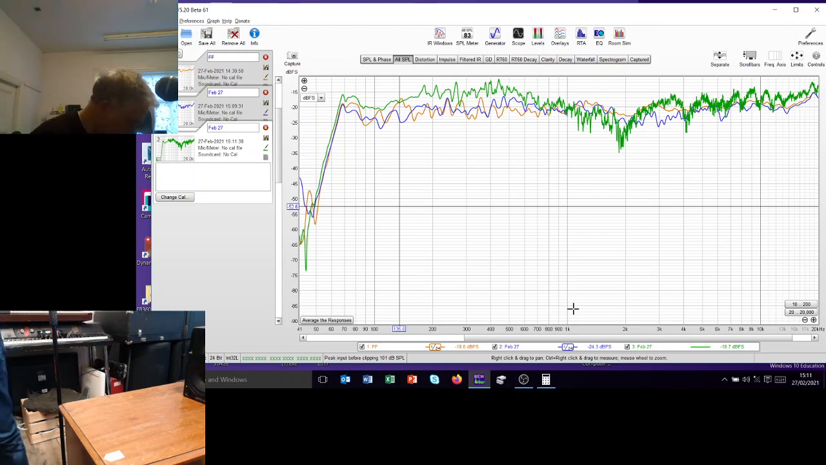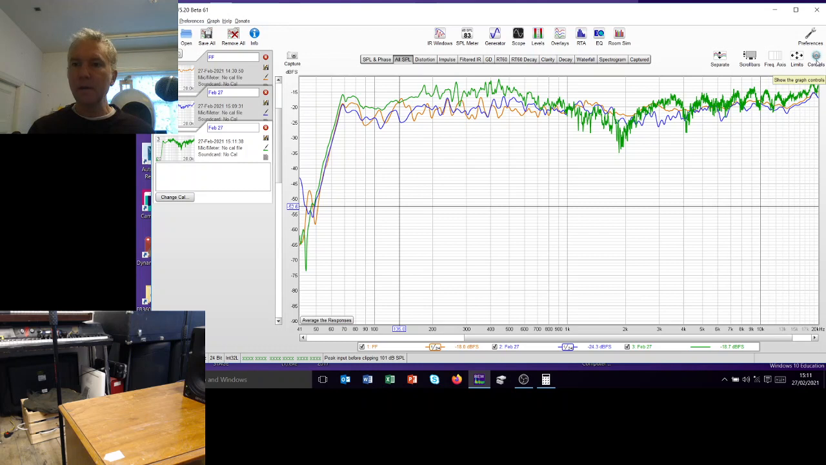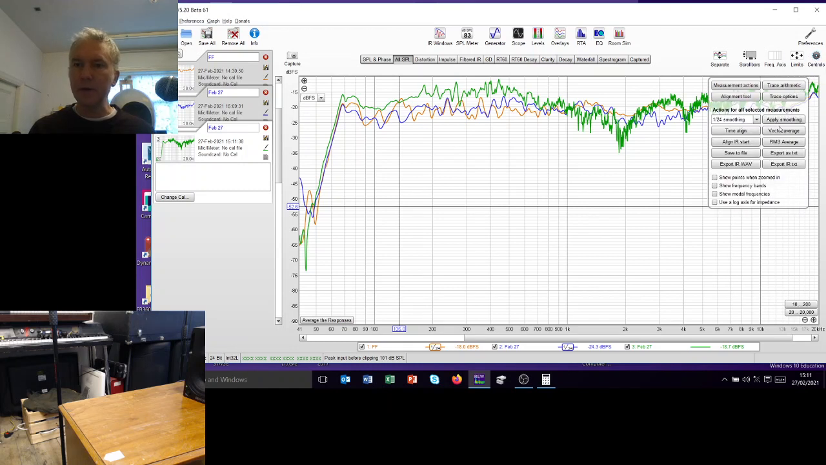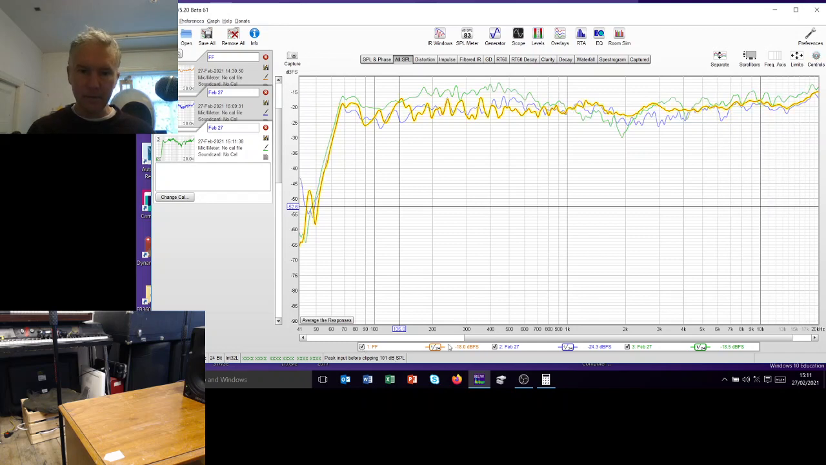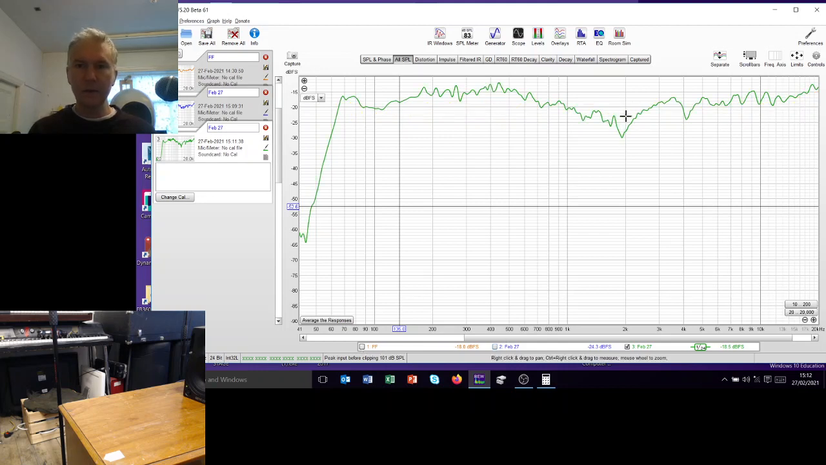All right, and yeah, as you guessed, I obviously wasn't 30 centimeters, that's why you're seeing an increase in level. But it's not important. What I really wanted to show you was, I'm just going to get rid of that one, the blue one, sorry. Yeah, the main thing I wanted to show you was this, which is your classic comb filtering.